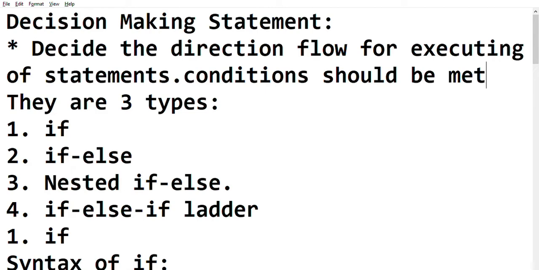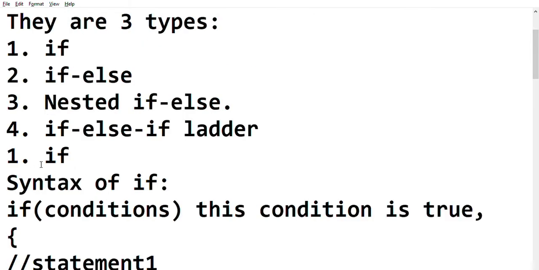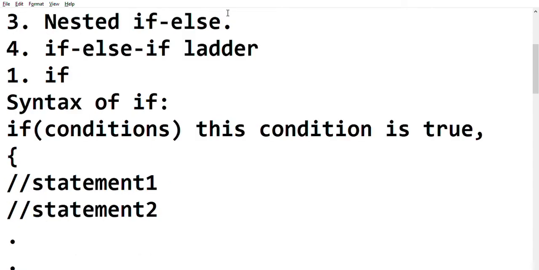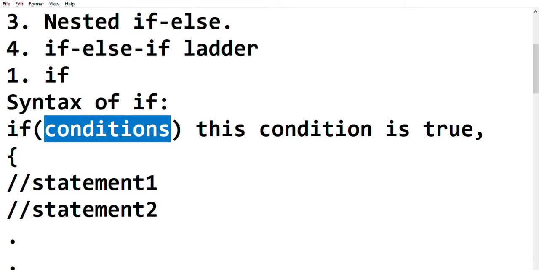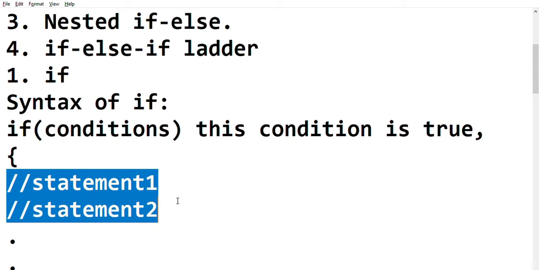Now let us see the first statement, which is if. It is a simple decision making statement using the if keyword, followed by some conditions. A condition may be like i equal to 0, i less than or equal to 10, i greater than or equal to 10, or i not equal to 10. Use any relational operator and write the condition inside brackets. If the condition is true, only then will it execute this statement and come inside the if structure.